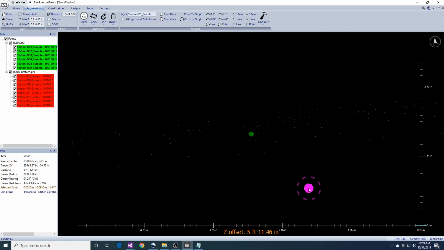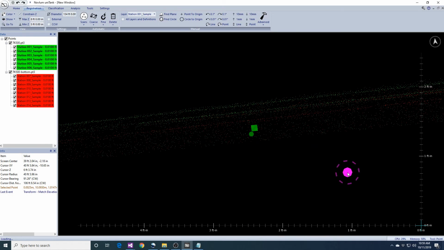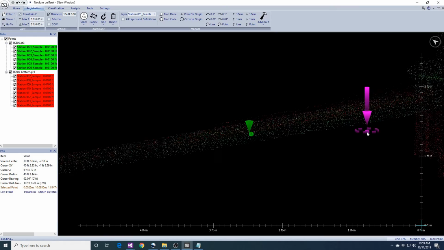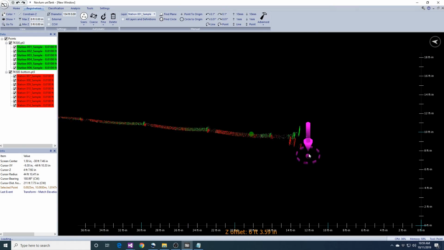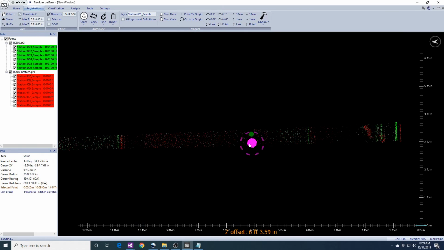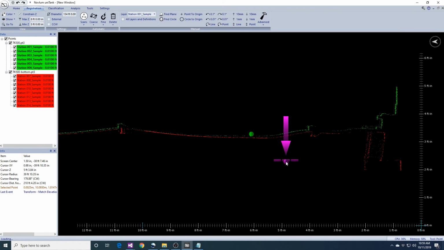I'm going to define 4 areas to match. This will allow the tool to resolve the tilt error between the two models by adjusting the top model so that the elevation differences at each of the points I selected is equal to the thickness of the floating roof.